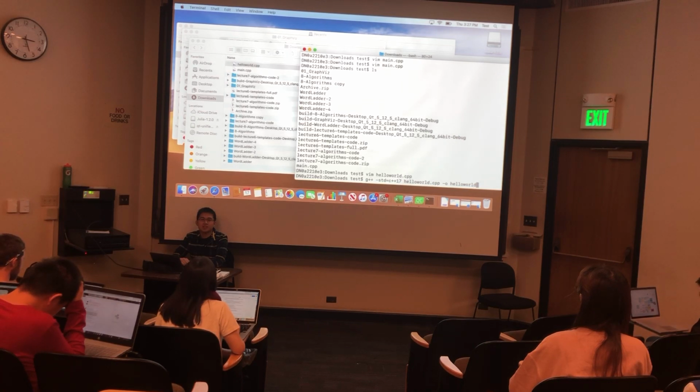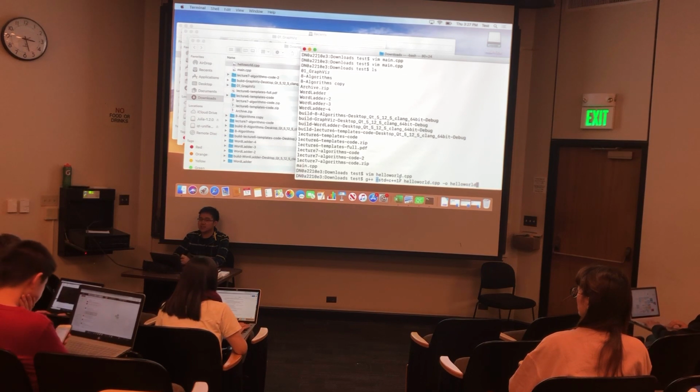Okay? Sorry, could you repeat that line? Yeah. G++ means I want to use the compiler G++. Dash std equals C++ 17 means I want to use the C++ 17 standard. Hello world is the file I want to compile.